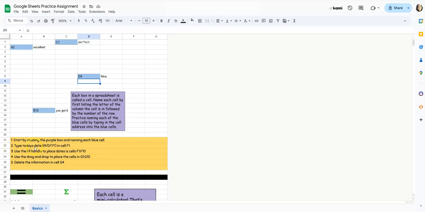So it says type today's date in cell F1. So to do this, I'm going to find cell F1 and I'm going to select it by clicking on it. So F1 is right here, and I'm going to enter in today's date. I'm going to use today's date, but you can use the actual date that you are doing this assignment.